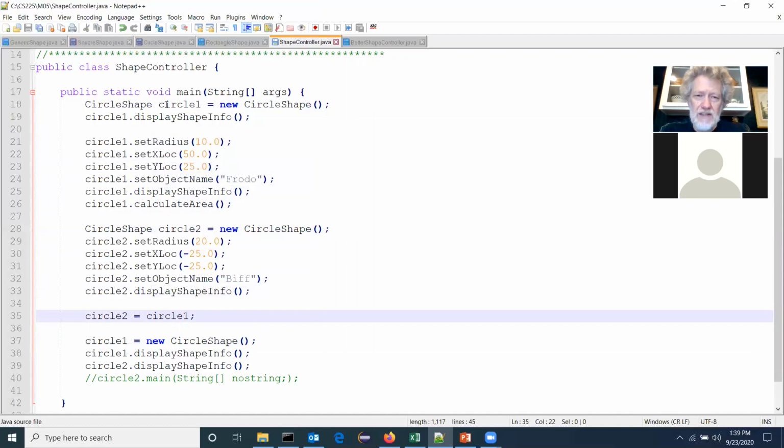Now, I am not saying to copy all of the attribute values of circle 1 into circle 2. I'm not saying that. What I'm saying is the handle for circle 2 is now equal to the handle for circle 1. In other words, they're both pointing to the same memory space.